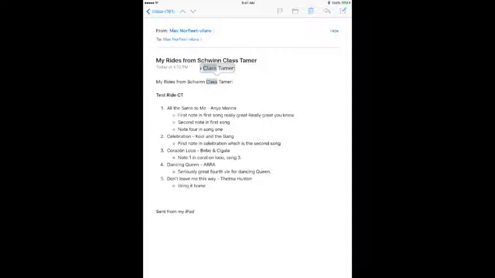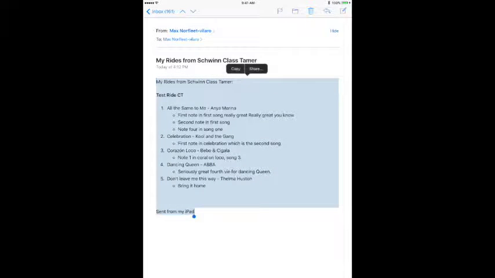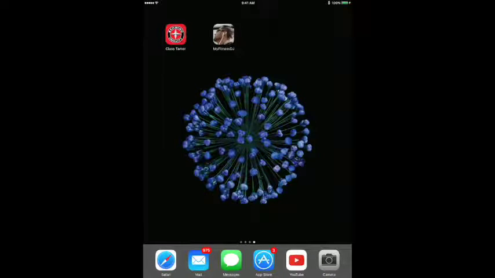You have to copy exactly the correct amount of text. So you want it to start with My Rides from Schwinn Class Tamer, and you want it to go through the last cue of the last track. So again, make sure that you're selecting the first line, My Rides from Schwinn Class Tamer, and then select through the last cue of the last track. I'm going to say copy. That just puts the text on the clipboard, very simply.